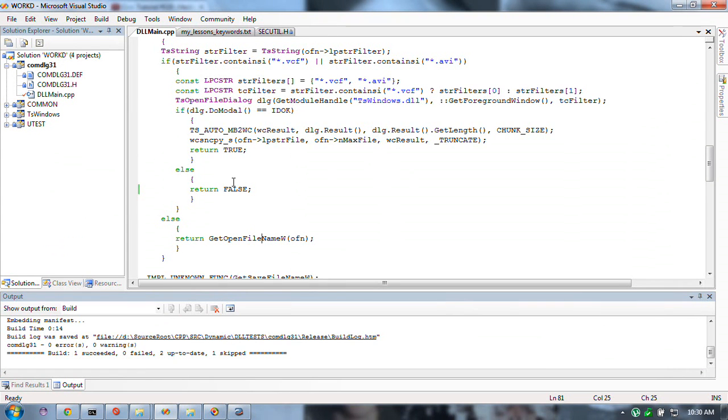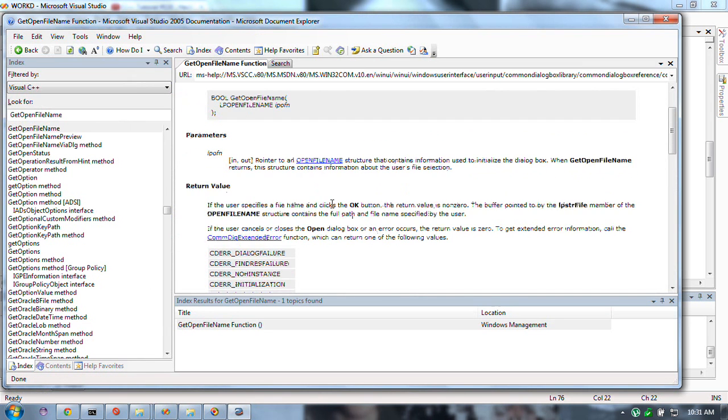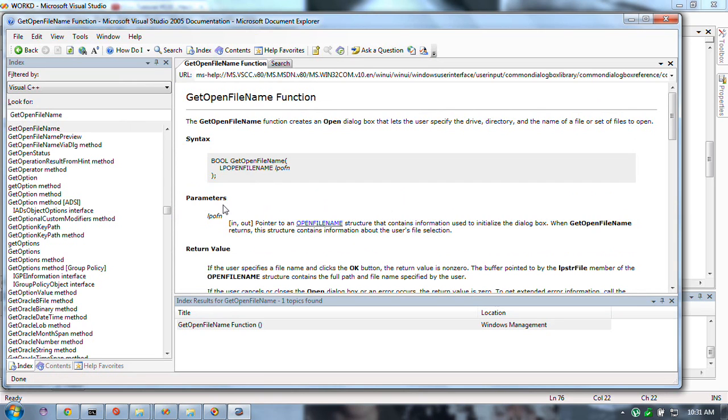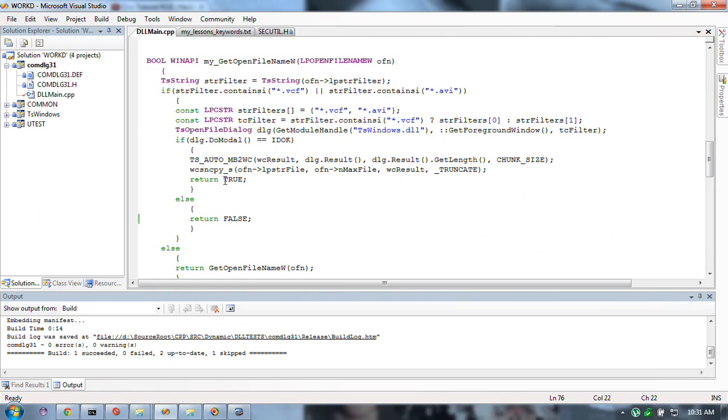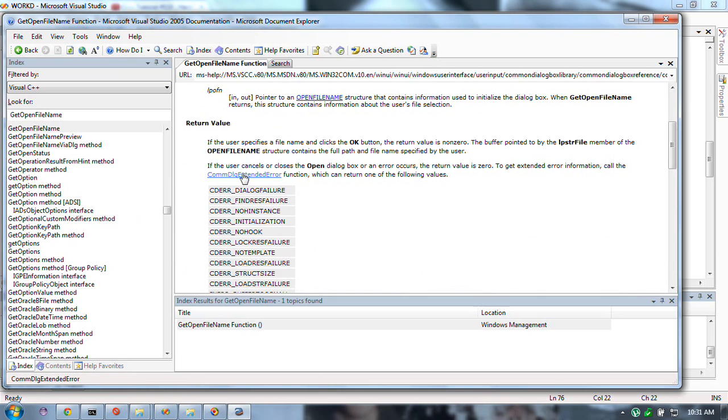Just one little addendum to the last one. Previously, I had this, and that's because I misread the help here. This is a Boolean function, so it only returns true or false. True succeed, false failed, and so that is not a valid return value. These error values are retrieved by calling this function.